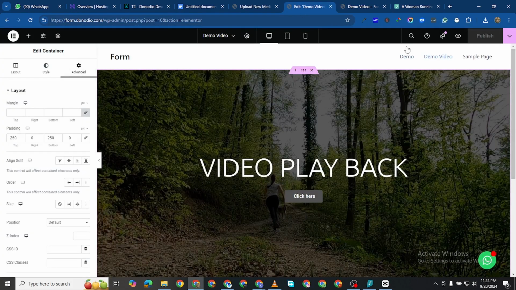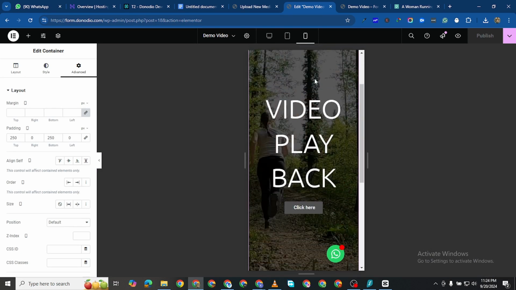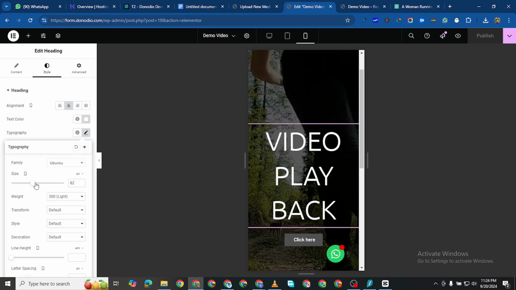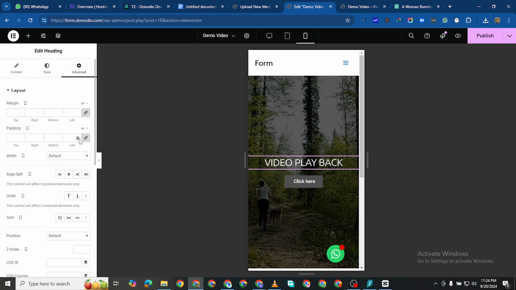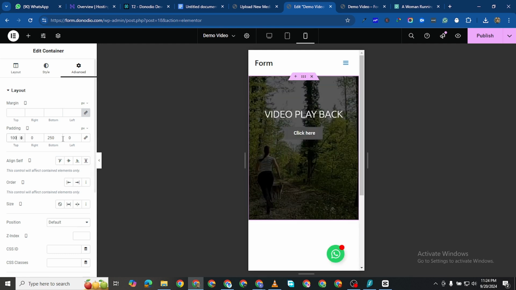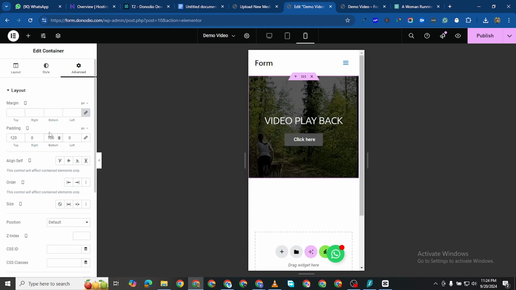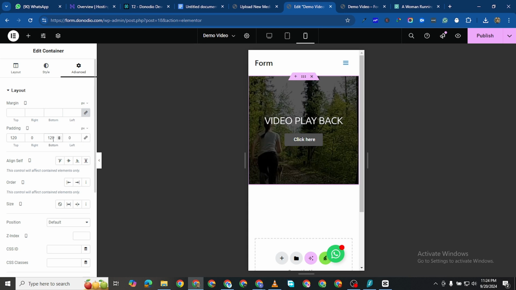Now, what I want to do is I want to check the mobile layout. You see in mobile, it's stretched. Now you can leave it this way, but also what you can do is that you can reduce the font of this text to maybe 30, and then the top padding, you can reduce the top padding to maybe 100, and then the bottom padding also to 100. You can leave it this way, or you can increase it more. Let's say 120 top, 120 bottom. So that is how you set video background using a video which is hosted on your website.